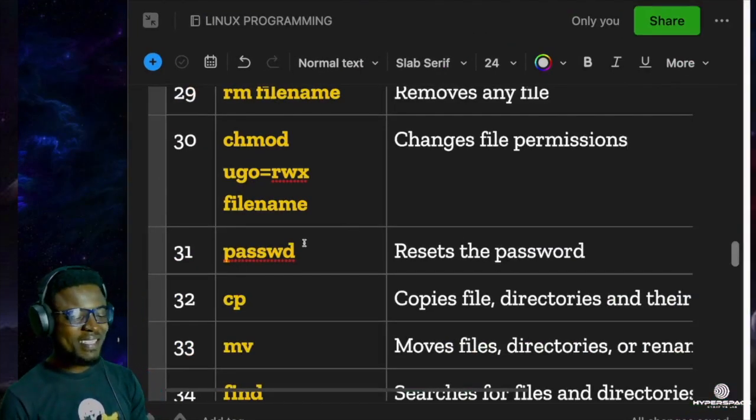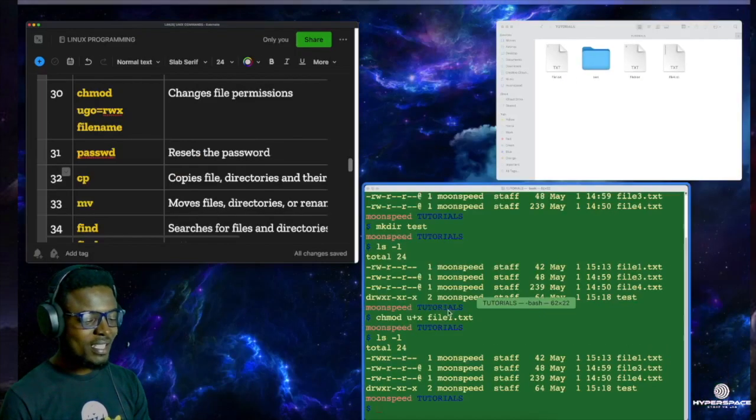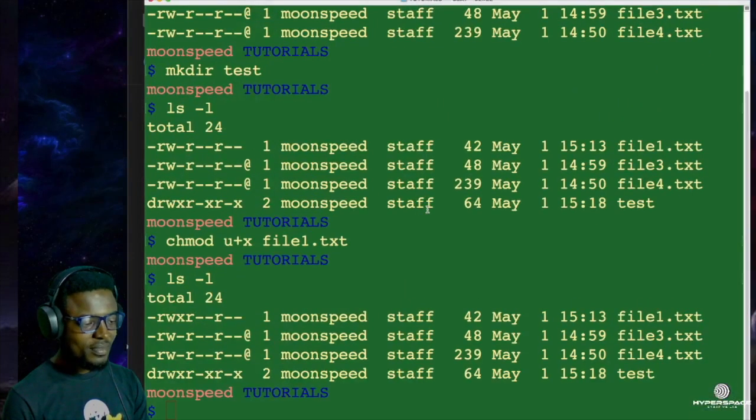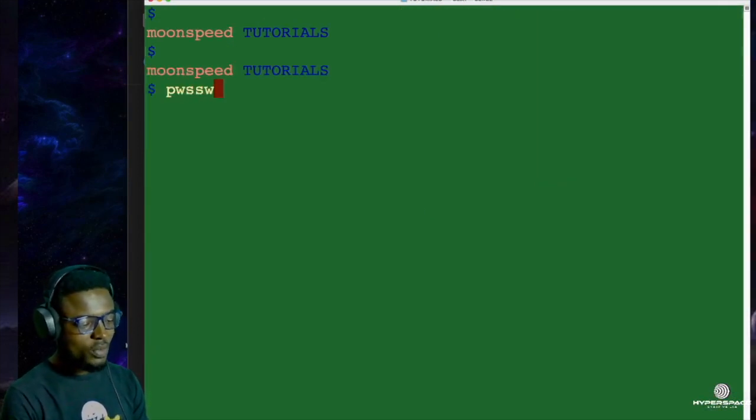Our next command is the command passwd, and this resets the password of your shell. Let's go try it out. I'm clearing my screen, then I'll type in the command passwd.